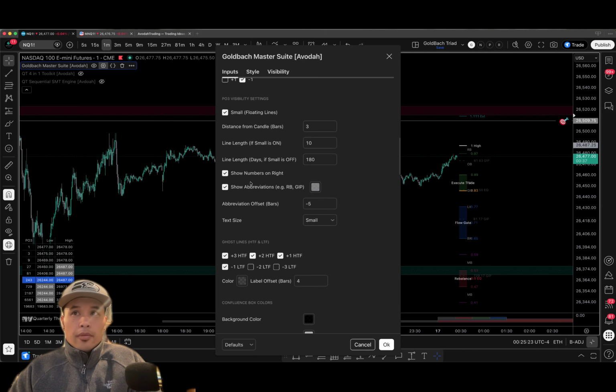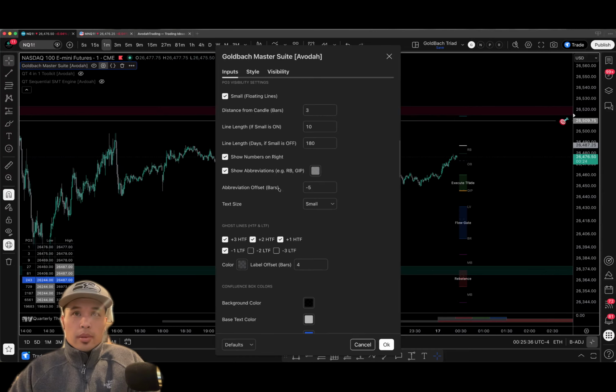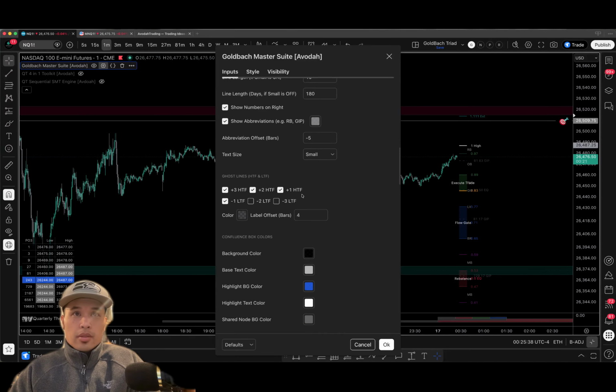And then if I want to show the numbers on the right or not show the numbers on the right and just have the levels, I could do that. Or if I want to turn off the abbreviations and just show the numbers, I could do that as well. So that's what that is. And then abbreviations, text size control, have all those settings controlled.